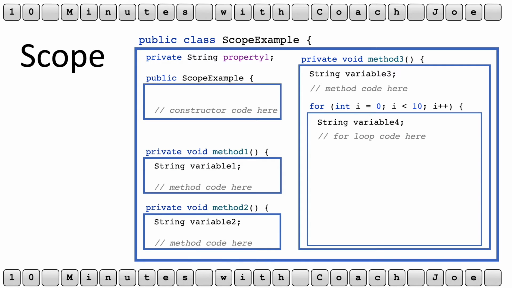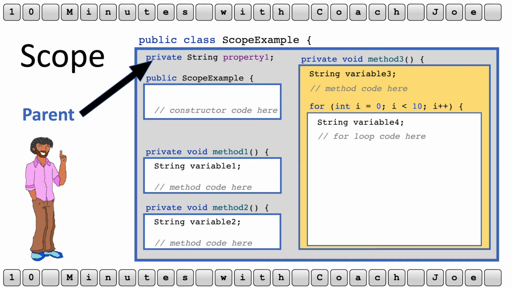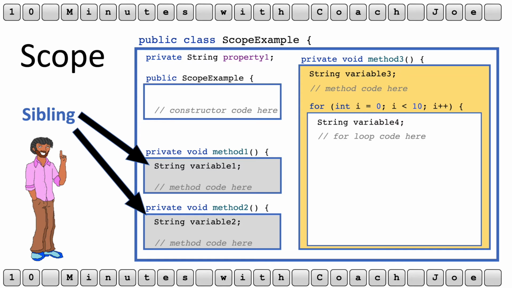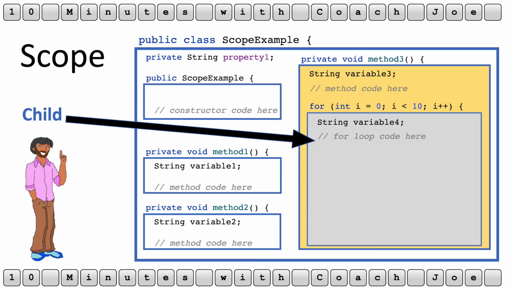To get a better understanding of scope, consider the code block for method 3. The code block for the class is the parent code block. Method 1 and method 2 code blocks are siblings to method 3 code block, and the for loop inside method 3 is a child code block.